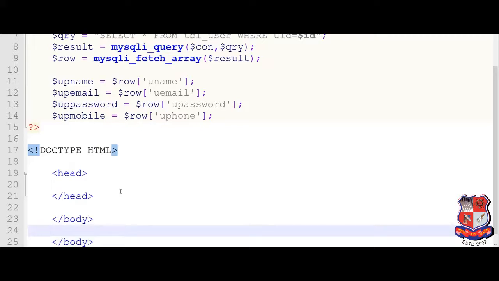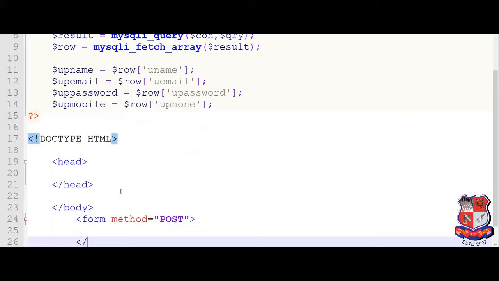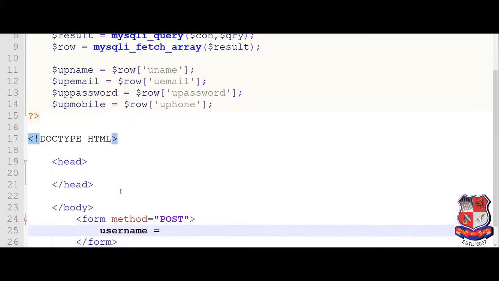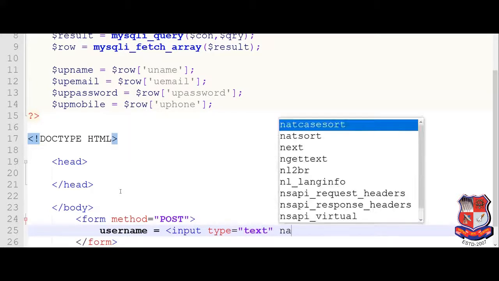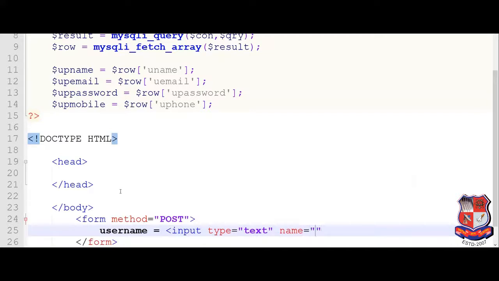Okay, let's create the form. Based on that form we can fetch the values. So form method is equal to post. Username: input type is equal to text, name is equal to, let's say, u_name.